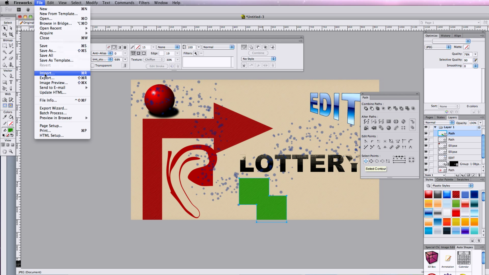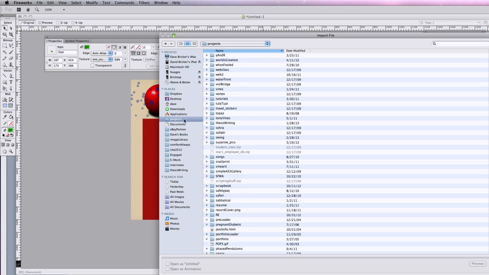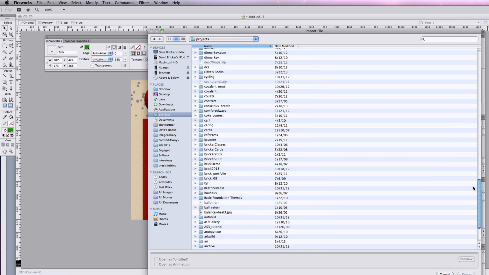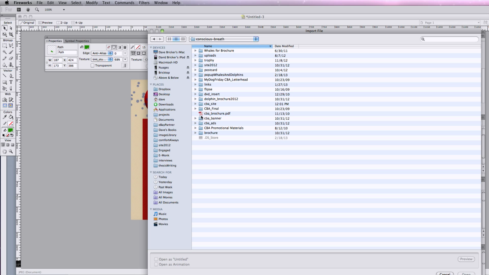Okay, I'm going to go ahead and use the import tool. I'm just thinking, what can I bring in here? Projects. Let me just pull something in from a client project quickly. I should have had this prepared. This guy's got some great photos.